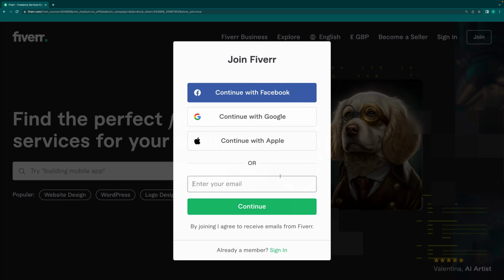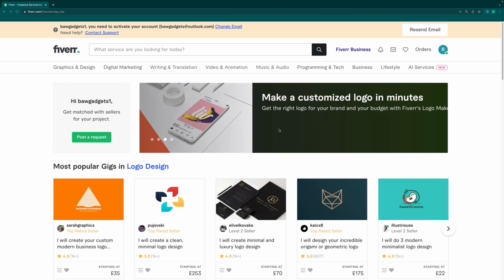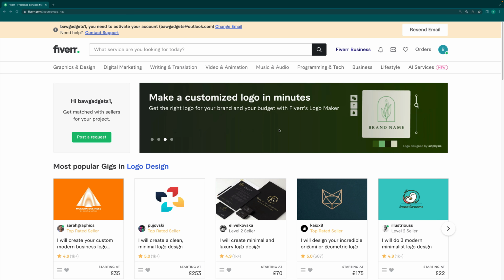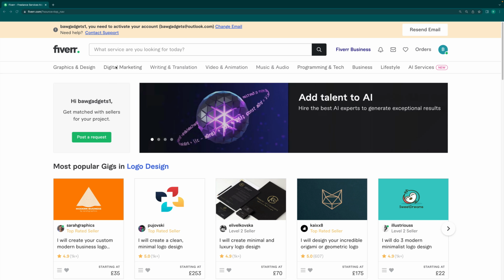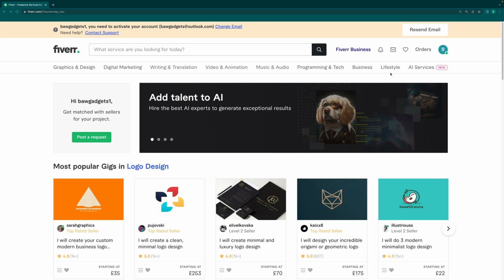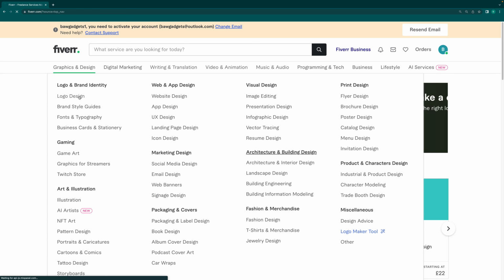And then you need to join Fiverr. When you've joined Fiverr, you can basically explore what's available. Fiverr is a collection of developers and designers that can create pretty much anything for you, as you can see across the top there, all the different services they have involved. But we're going to create a logo. So to create a logo, go under Graphics and Design, and then click on Logo Design.